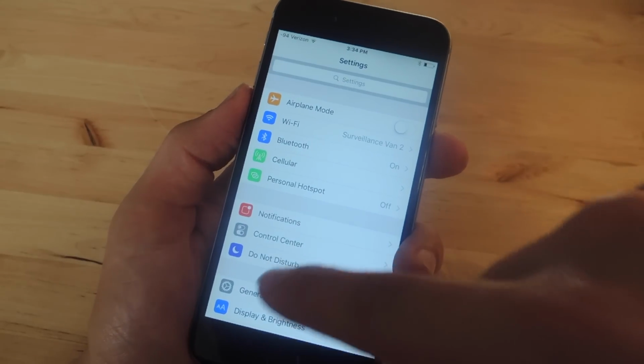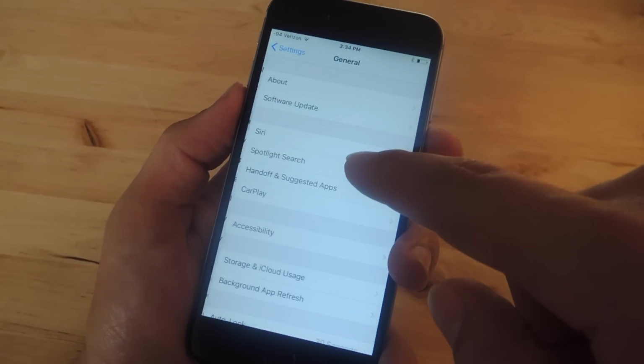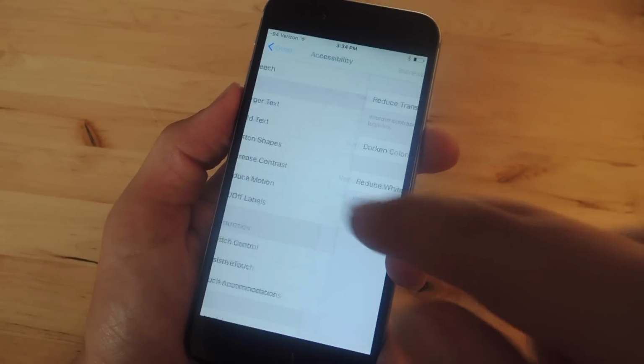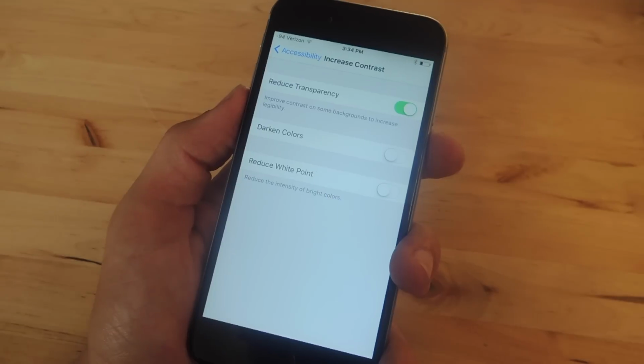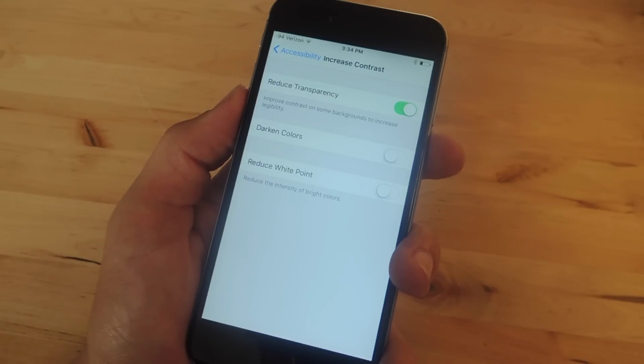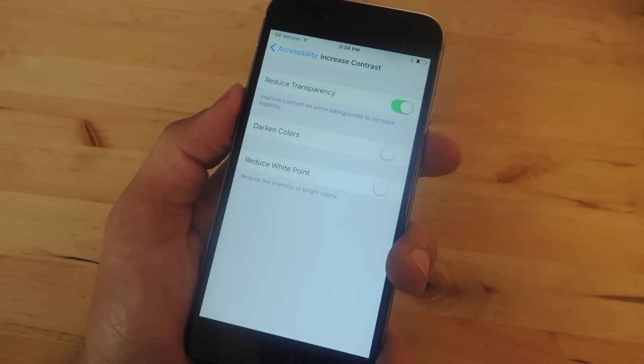Next, head into your settings application, go into general, accessibility, and go all the way down to increase contrast. Now, if you selected the gray background, make sure that reduced transparency is toggled on. If you went with white, then go ahead and toggle this setting off.